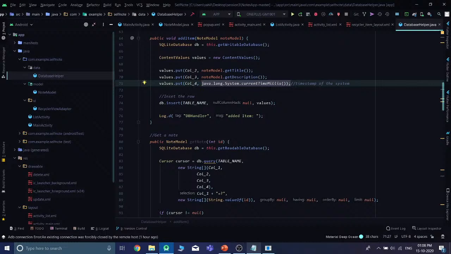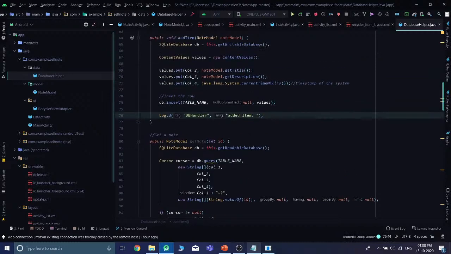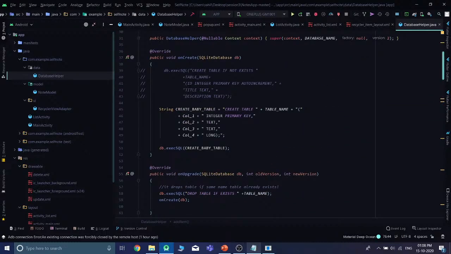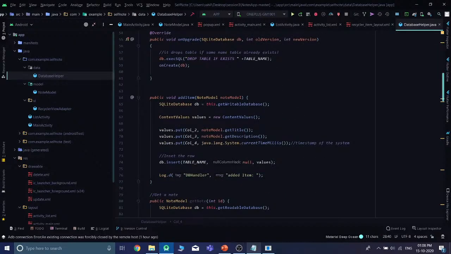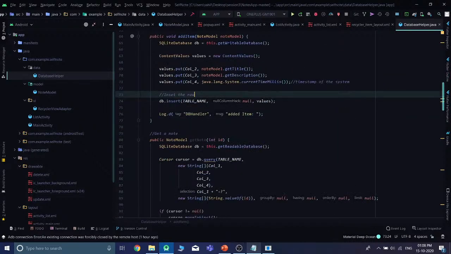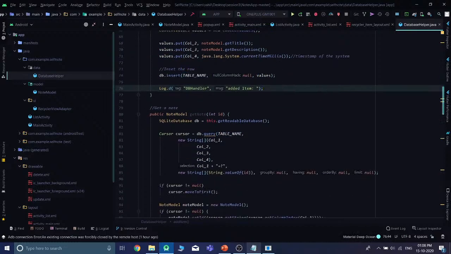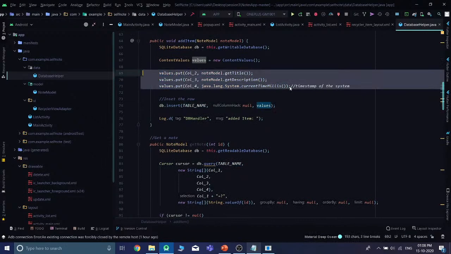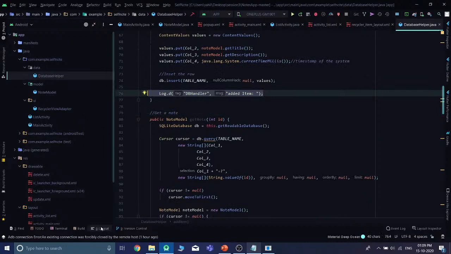It allows you to use a timestamp, java.lang.System.currentTimeMillis, which will take it up to the milliseconds, and you can store that in your column 4, which is basically time. And then using db.insert, because I'm inserting, I've used the table name and I've used the values. So this is the values and this is the TABLE_NAME, right? Inserting into this table name, these values right here. And if it's successful, it will show you okay.